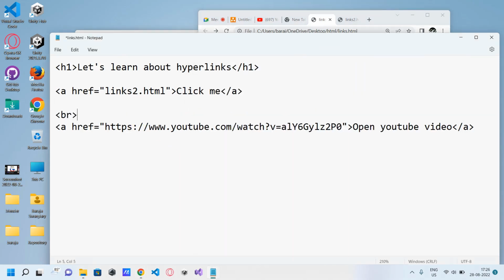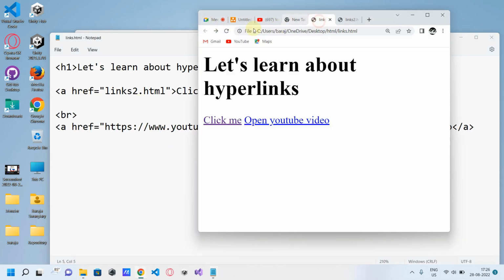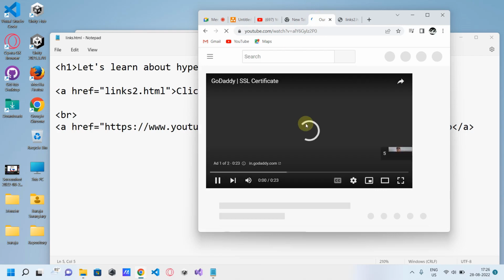Before opening it, let me bring it down since it's a little confusing. I'll simply put a BR tag, save it, then reload. It brings down open YouTube video. Let's see whether the YouTube video opens or not. I click it here. You can see it's reloading and it has taken me to this YouTube video.